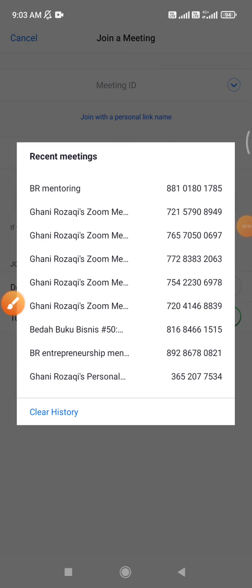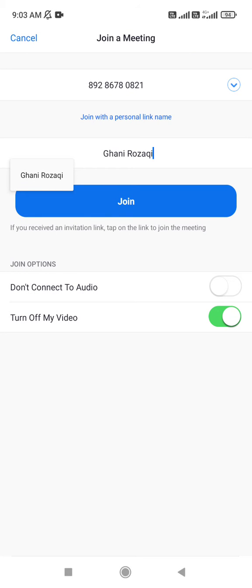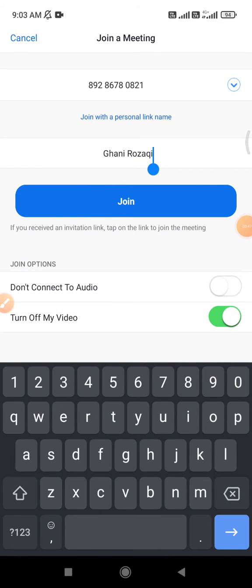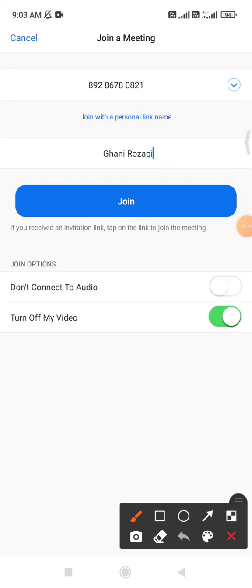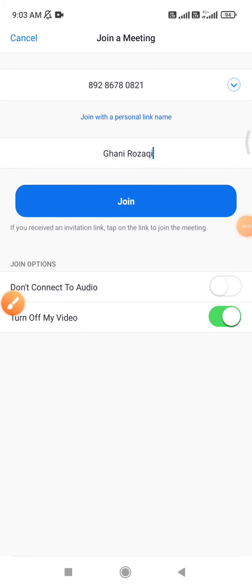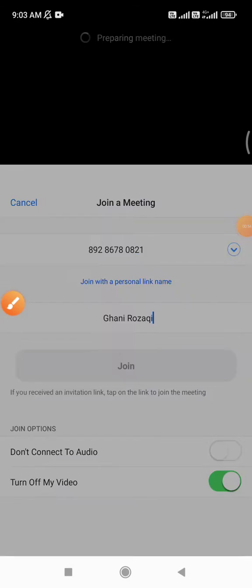So if the meeting room is recurring, or it will be started again in the future, you just click any meeting code. For example, this one I will click, and then I can type my name, and after that you can click join. After you join, you have to wait to see if this meeting is really recurring or not, and then if it is, you can join the meeting immediately.